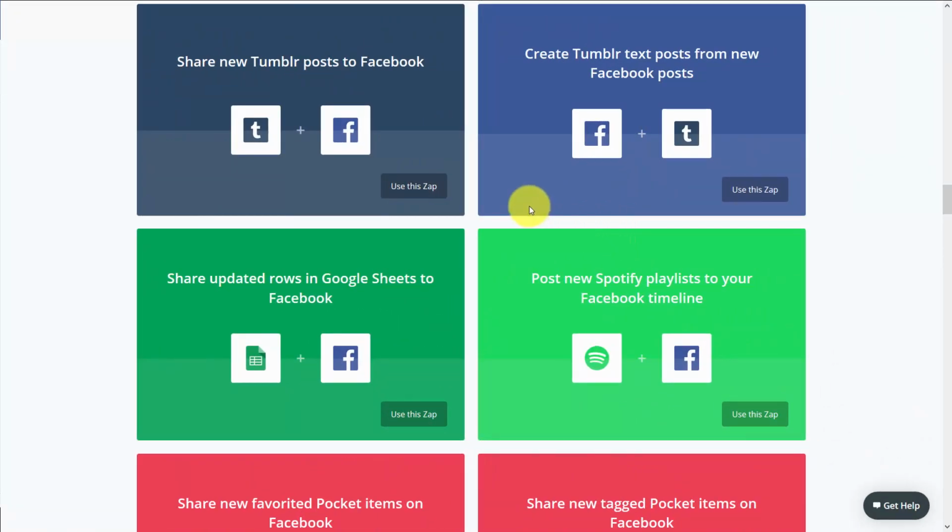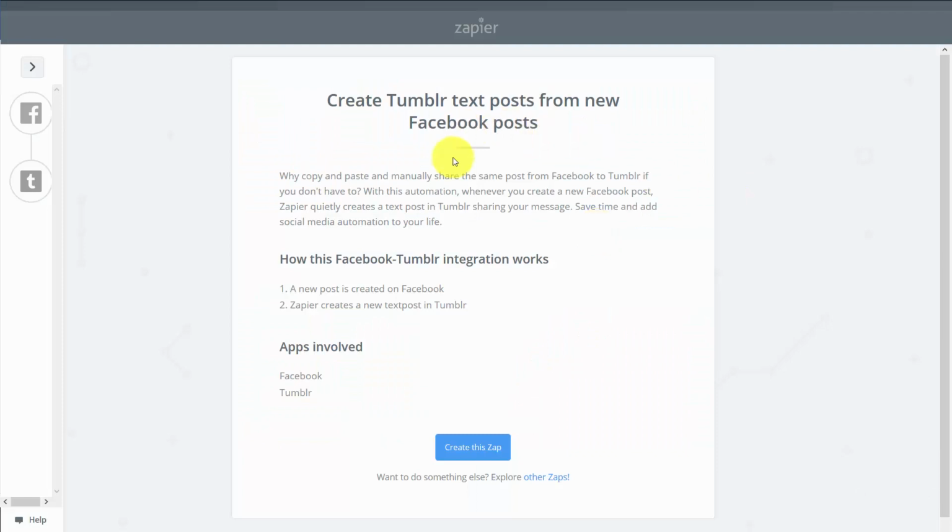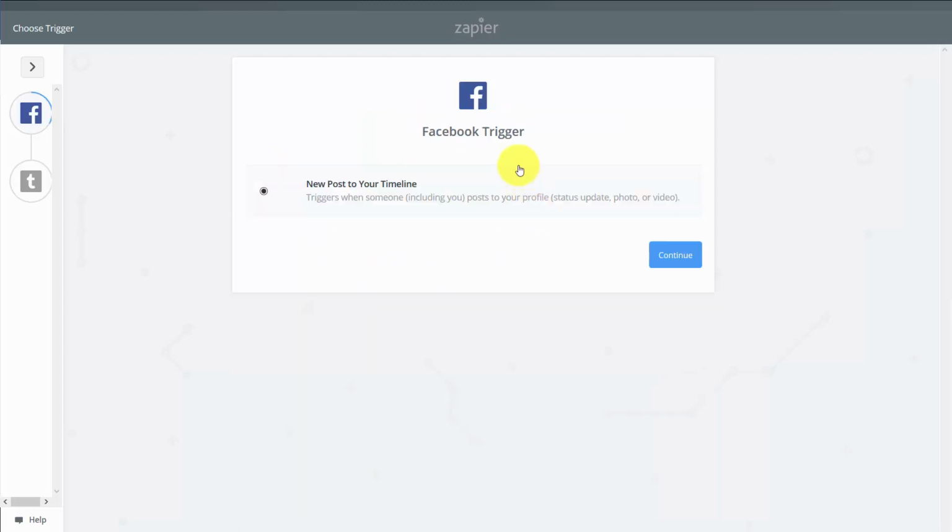There is at least one action that you can take where Facebook is the trigger. And Facebook can be the trigger for creating text posts on the website Tumblr. So to use this Zap, we're going to click this link. And this Zap automates the process of taking something that you have created in Facebook and shares it on Tumblr. So the trigger is going to be when someone posts to our Facebook timeline. We're then going to click Continue.